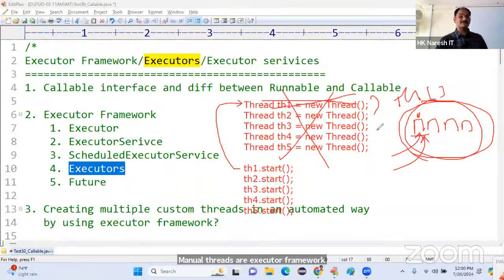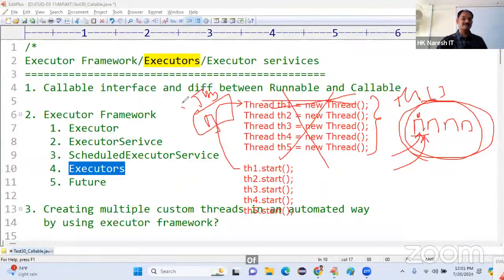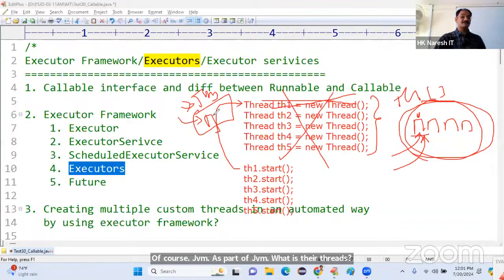Next, are threads part of the Java program or part of the OS? Part of the OS. Of course, as part of the JVM, what is there? Threads. But the JVM is part of the OS and threads are also part of the OS. If the number of threads increases in the JVM, the load on the JVM increases or not? For example, take our network: if a number of requests hit the server, then the server capacity will go down and it becomes slow. So in the OS, if you keep on creating n number of threads, at some point the JVM performance will degrade, because one process can have only a limited number of threads.